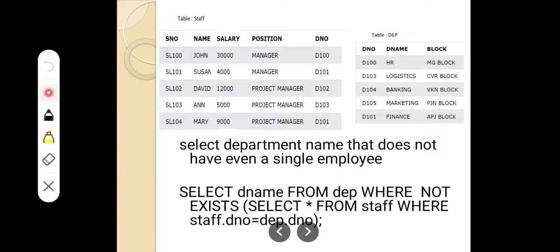So how can we write the query for such questions? What do we have to display? We have to display the department name. So select D name from department where not exists. We don't want any matching. Inside not exists, we select all the details from staff where staff dot d number equal to department dot d number.